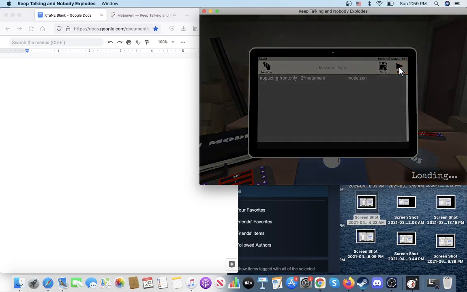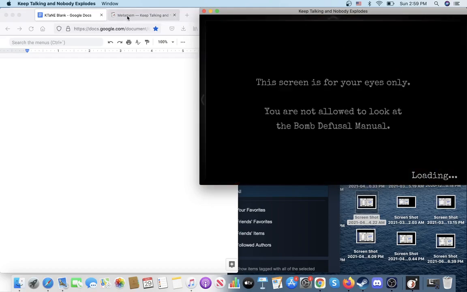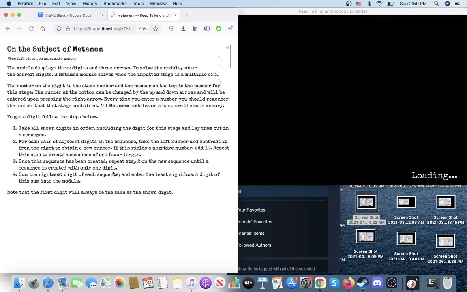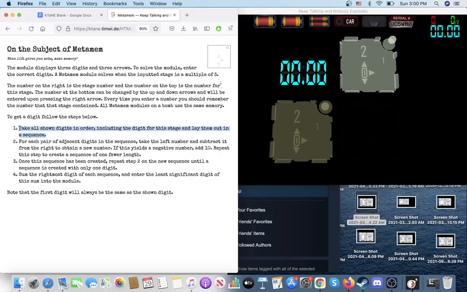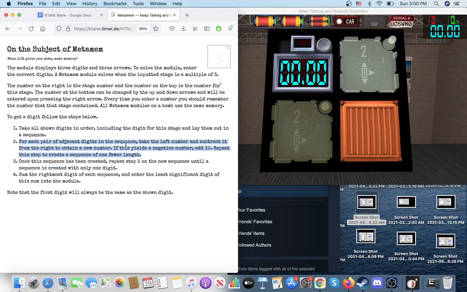Now, as you note, this module does not require edgework at all. I suppose I should say what I've been doing here: you take all of the digits in order to make a sequence, and then for each pair you take the left number subtracted from the right, create a new sequence that's 1 less number, and keep doing that until you get to 1 digit. That's what these instructions are telling you here.